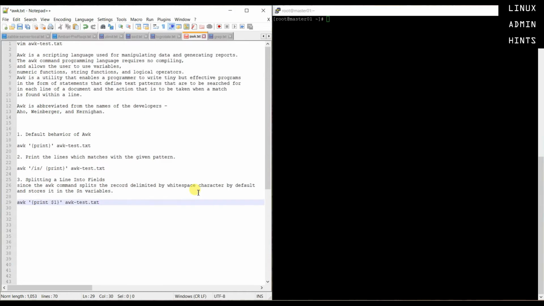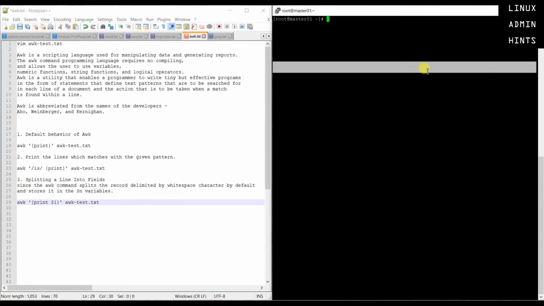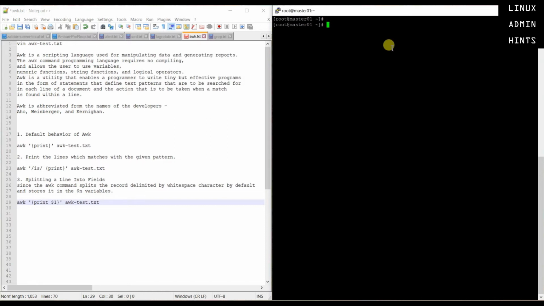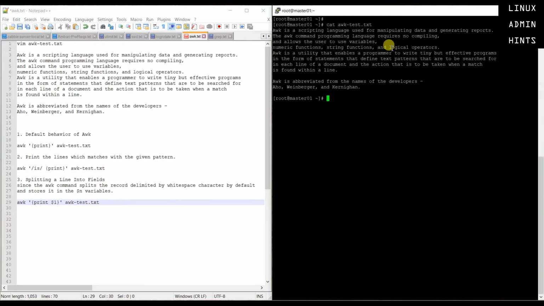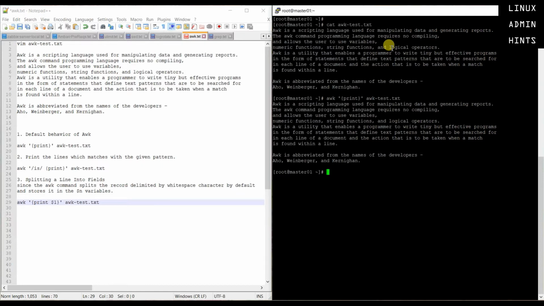So the first thing, we have a file that we will use as a test. What does this file contain? Let's see, cat awk test. You can find we typed some information about the awk command. So the main function or main output of the cat command, awk can do by typing awk print again for the same file. You can find it just prints the file content.